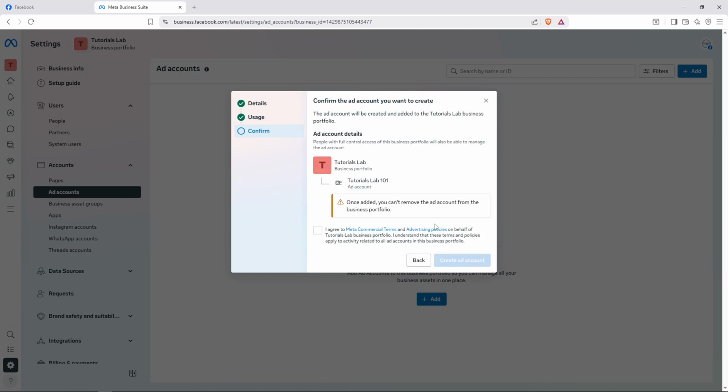On the last confirmation step, take a moment to read through all the details you've added. You'll also see Meta's business terms and conditions for ad accounts displayed here. It's important to review these terms to understand your responsibilities and Meta's policies. If you agree with everything, click on the checkbox to confirm your acceptance, then click on Create Ad Account.